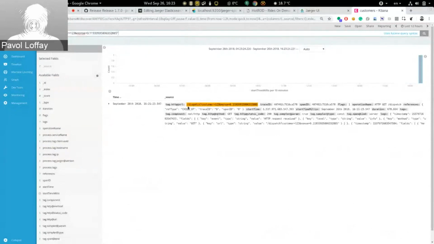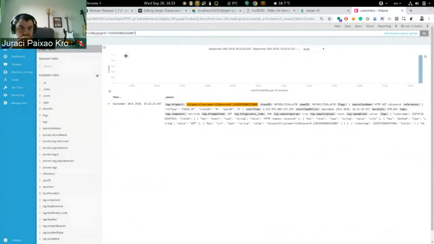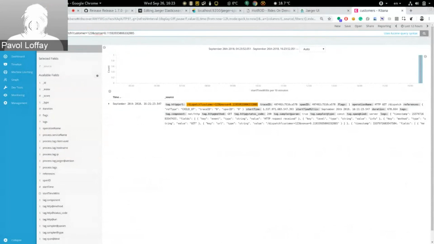But this is looking in all the data contained in the span. So I can look only into the tags. So I can write something like tag.http.url. It also returns the same result, right? Because the query is basically the same. But I can use the wildcard on the random query parameter, and it returns all spans containing this URL. It's pretty useful, I think.